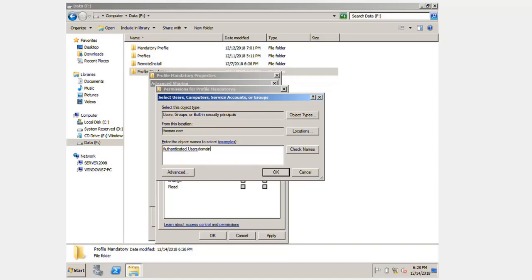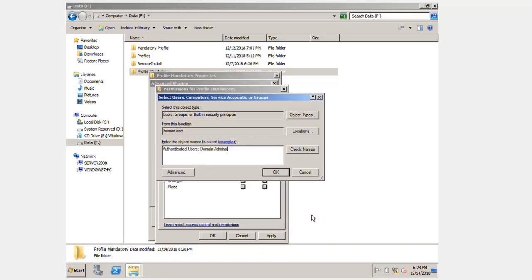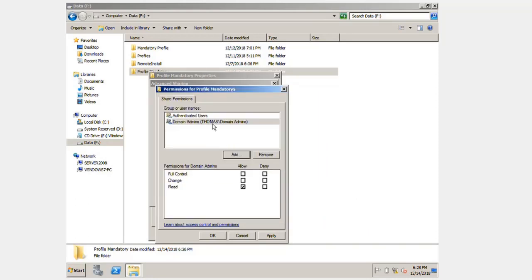But first we'll put in the domain and check users, and we'll select domain admin and go OK, and OK, and we're going to allow full control for, and OK.